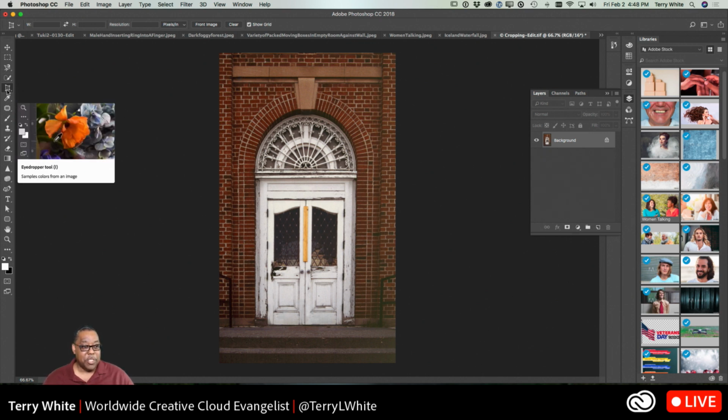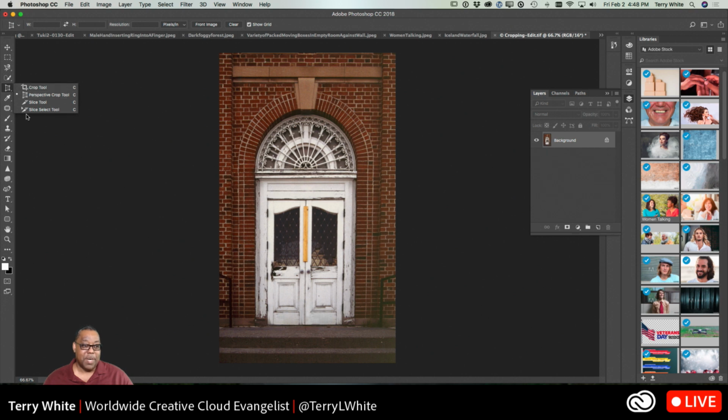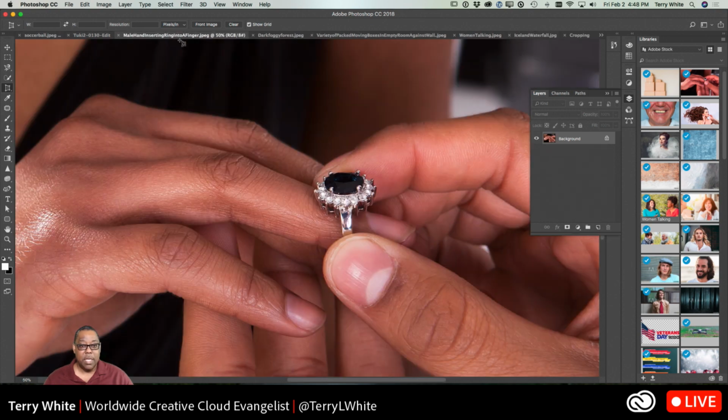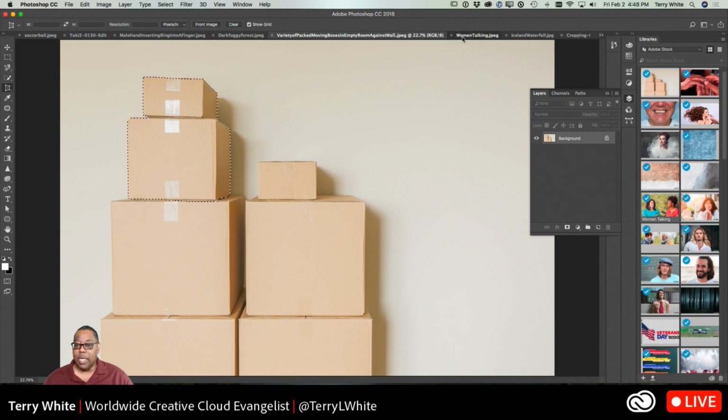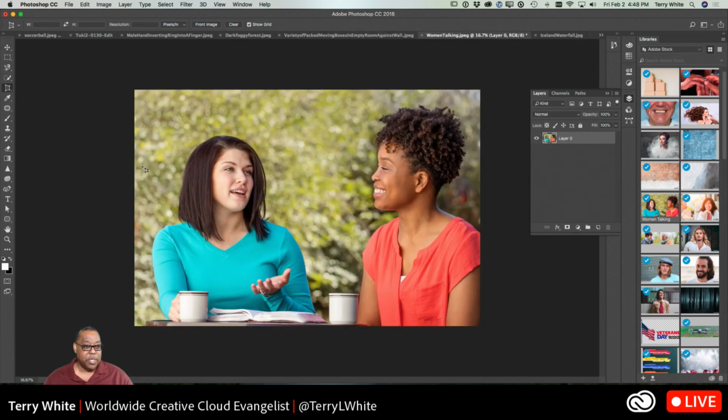All right, so those are your crop tools, crop and perspective crop. Don't worry about slicing. Next up, let's talk about the eyedropper. We'll use it on this image again. So the eyedropper tool versus any of that other stuff that's in here. Don't worry about anything else that's here. Just the eyedropper for now. That's the only one you need to worry about for now.